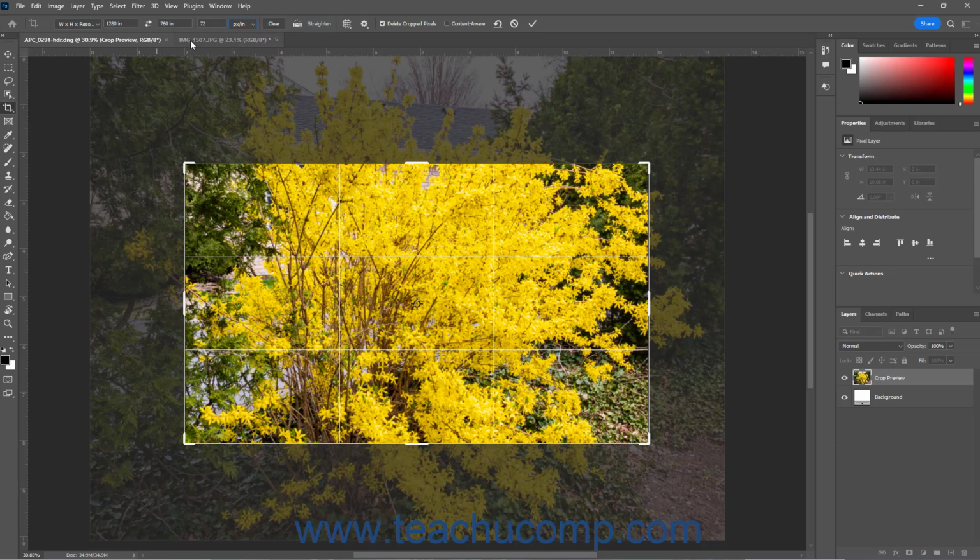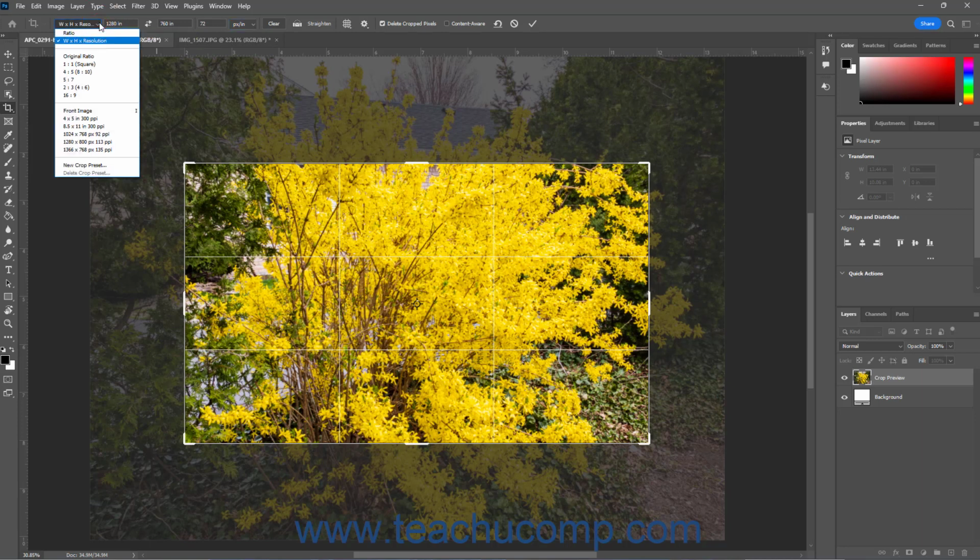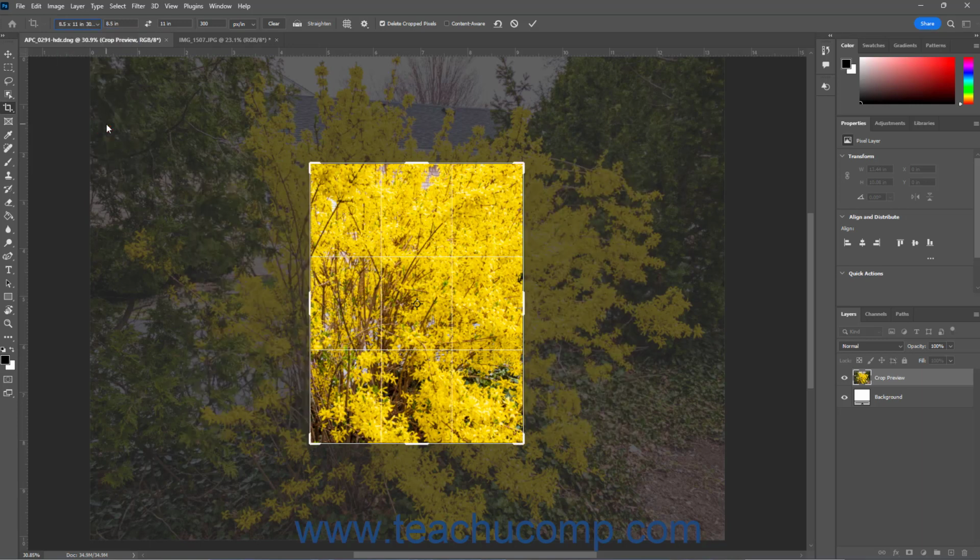Alternatively, to select one of the preset ratios or preset width, height, and resolution values, click the Select a Preset Ratio or Crop Size drop-down in the Options bar control panel, and then select the name of the desired preset from the drop-down menu that appears. This then sets the values in the fields to the right according to the values of the preset you selected.